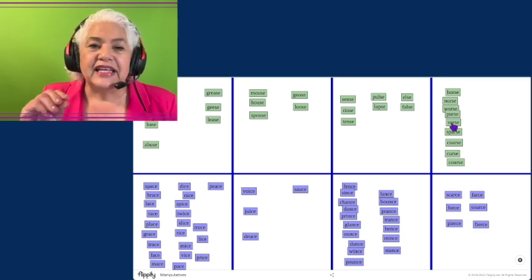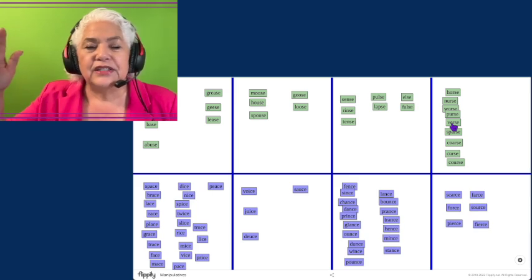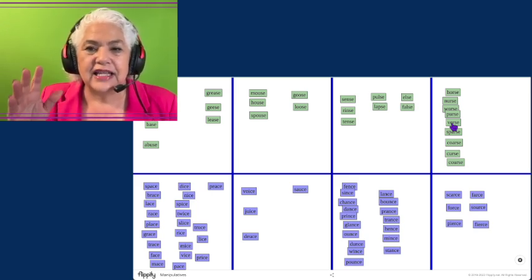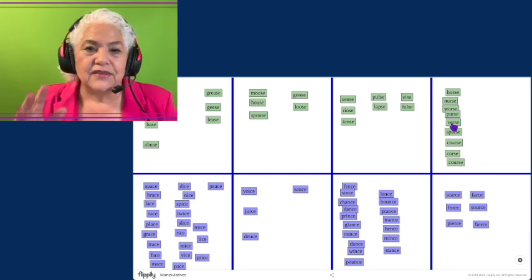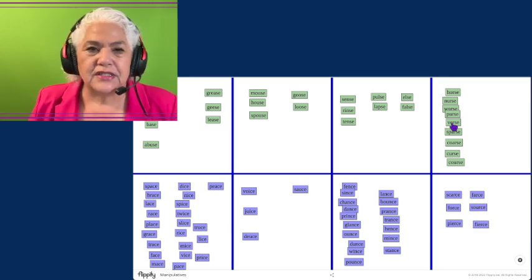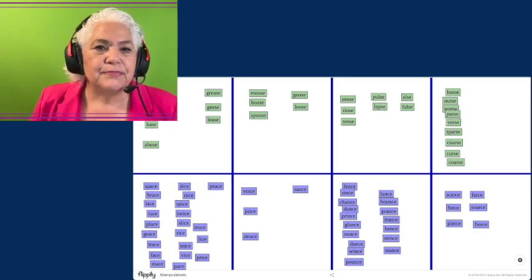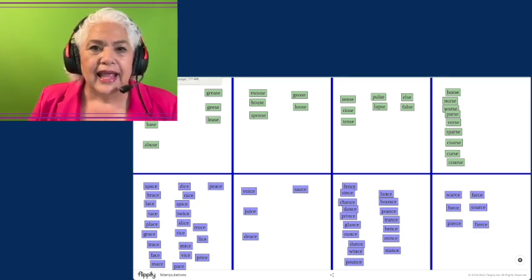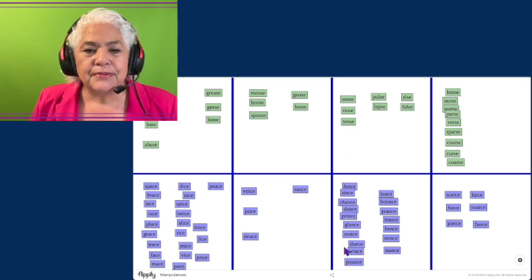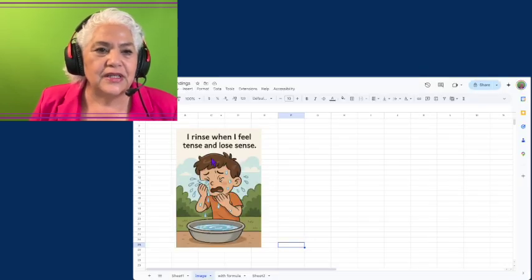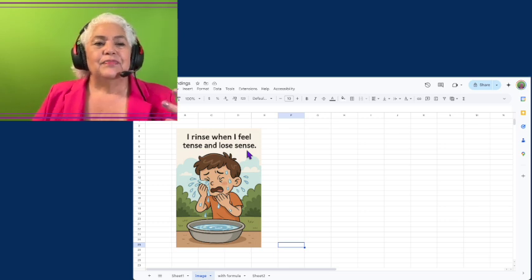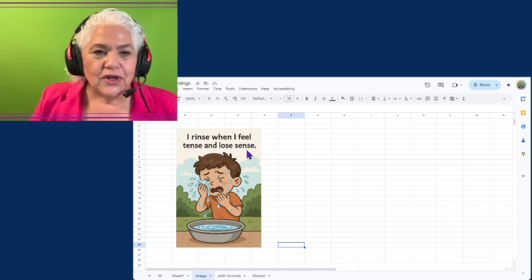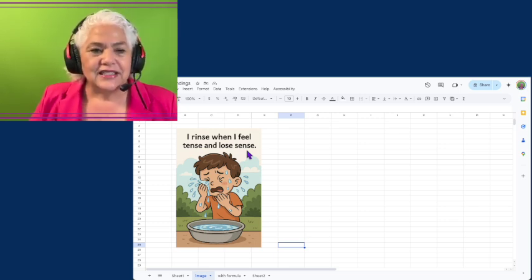And if you're tutoring and you've got a student that has a spelling test and they have to know the spelling for these particular words, I do images. For instance, I had a student that had to learn these SEs, and I'd say, okay, if it's not one of these three words, spell it with a CE. And so I gave him an image. I rinse when I feel tense and lose sense.